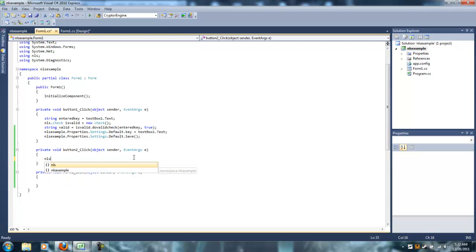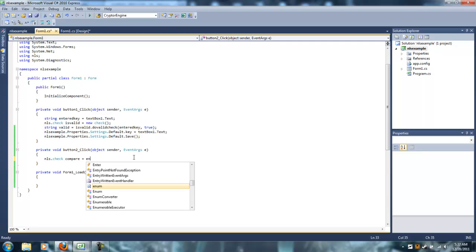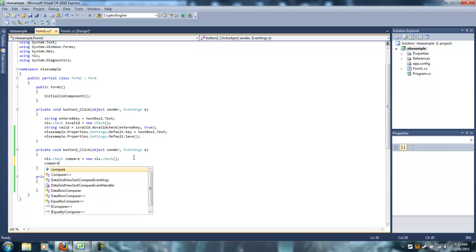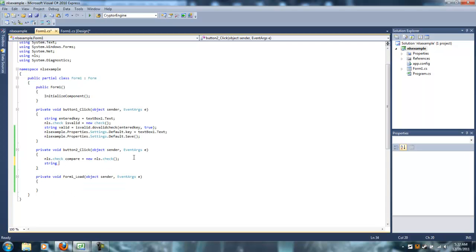So we're going to go NLS dot check compare equals new NLS dot check. We're going to go compare. Let's try it again. String compare HW equals compare dot check hardware IDs at boot, and there are two things we're going to pass.